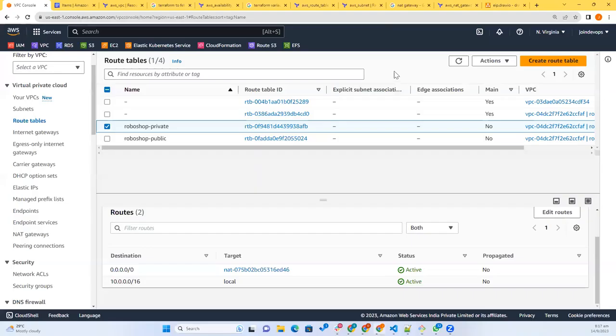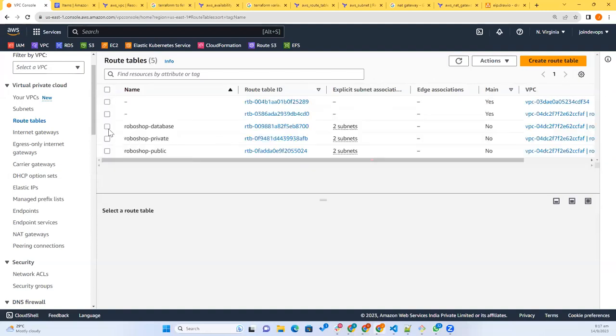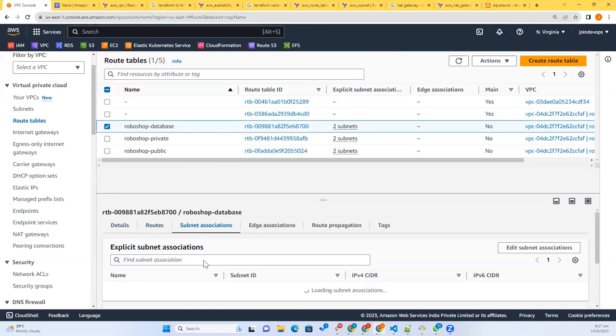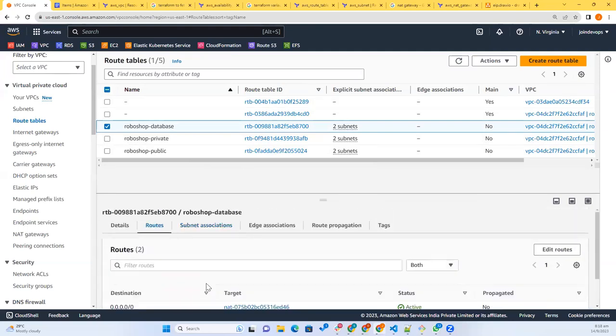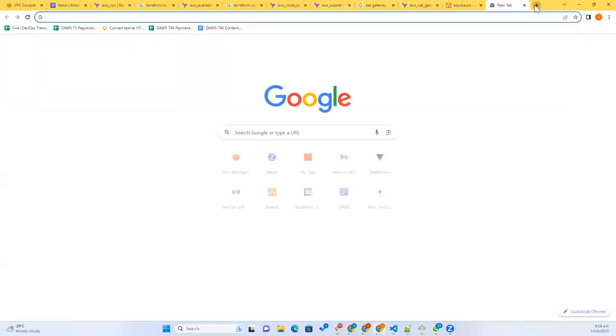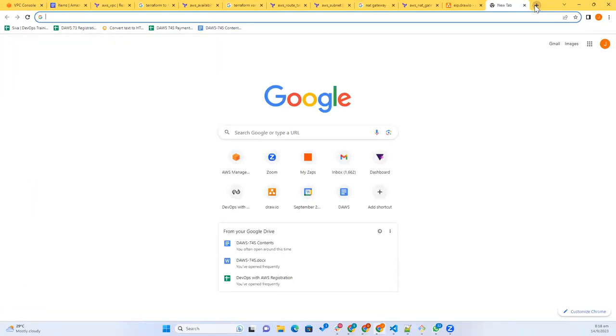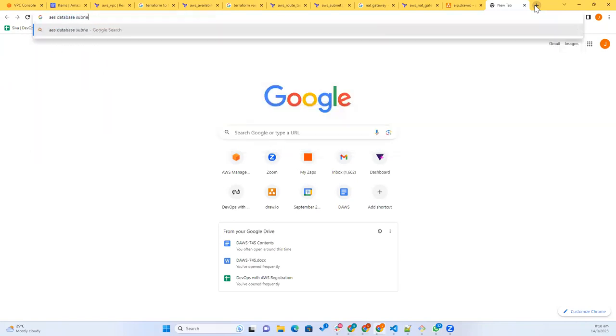Okay, it is done. Now let us check. All the associations are done. Let me check the database. So this is associated with our database subnets and the routes are properly added. Okay, finally, we need to group our database subnets generally for database creation, that you will understand in upcoming sessions. But that is a simple AWS database subnet group.